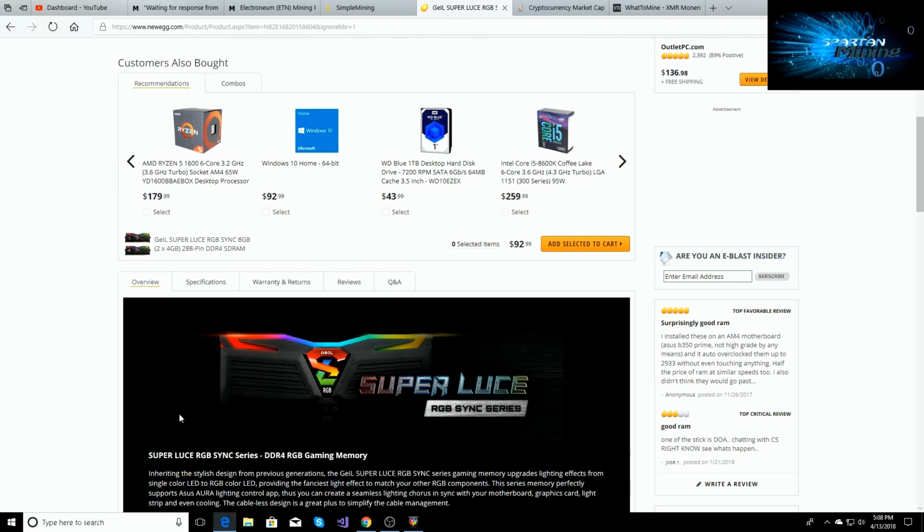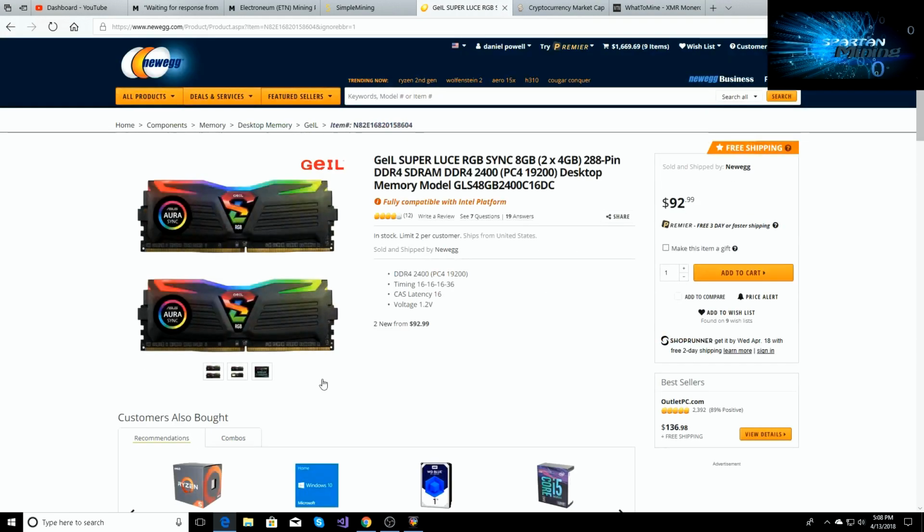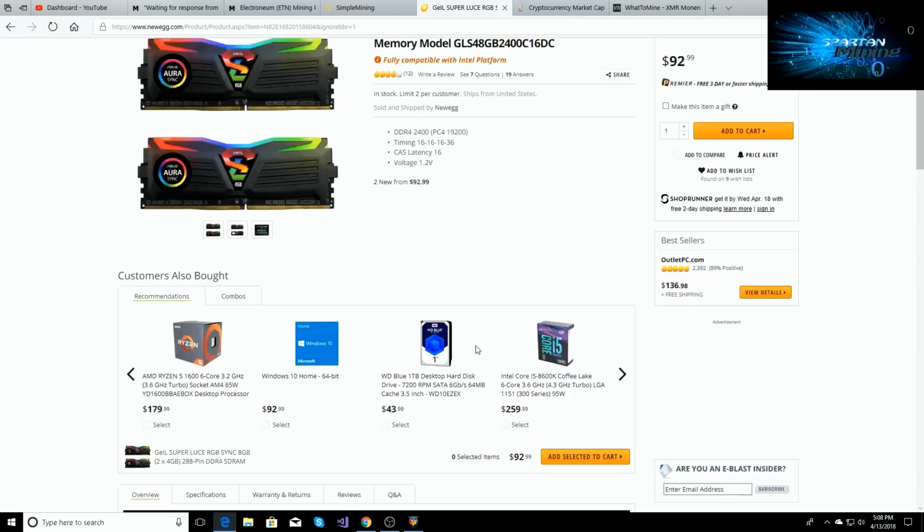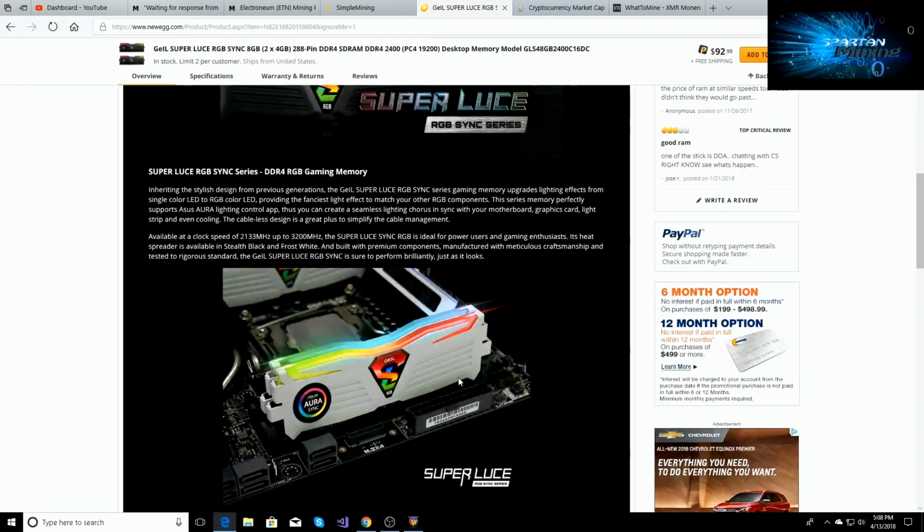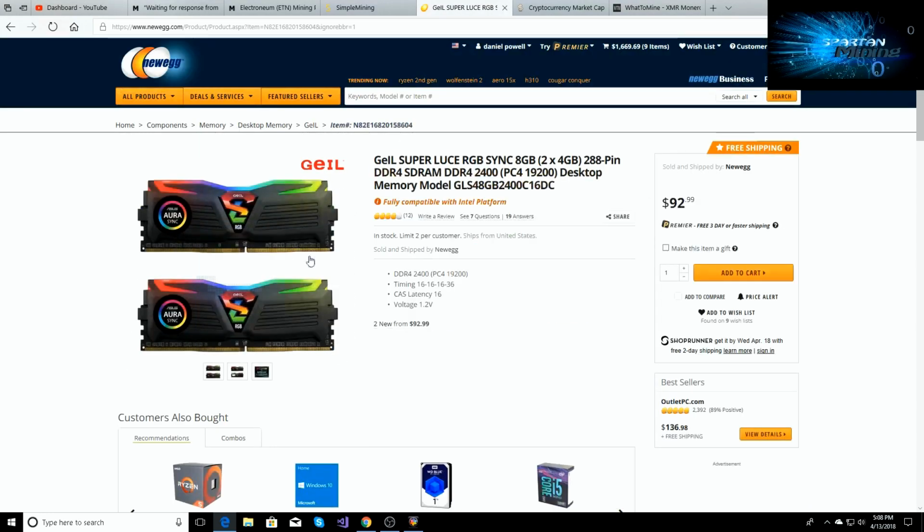Correction, I have the Geil Super Luce 3000 megahertz RAM in my computer build. That's the white sticks. This is the one I have, which is a 3000 RAM. But it also cost me twice as much. However, for a super clean aesthetic look, for decent speed, for a good size of memory sticks, $92.99, you can't beat it.